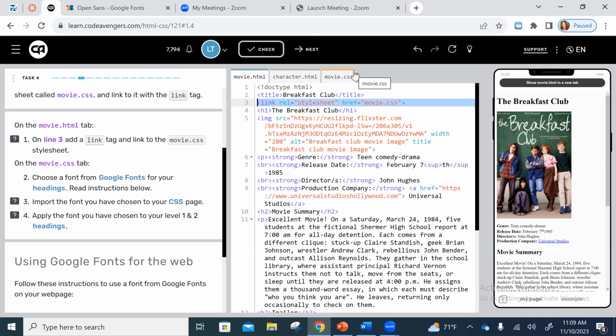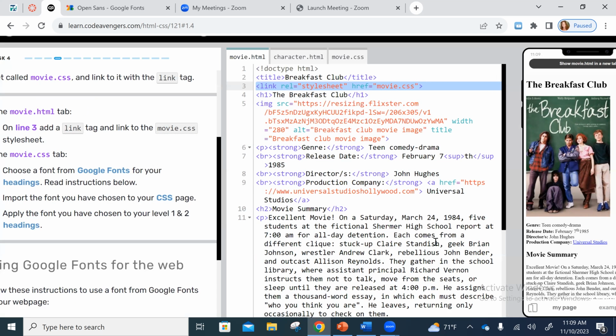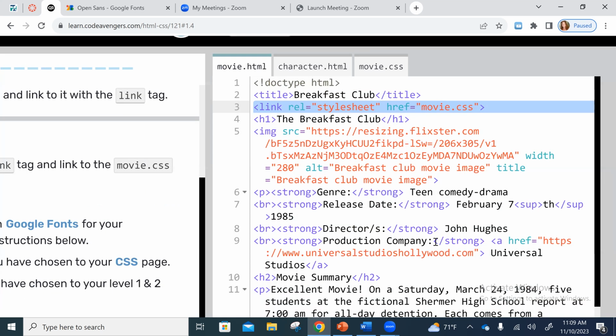And I'm sorry that I didn't do that first because I don't think this is the part that you really needed help on. I think the part you needed help on was the Google Fonts, and that's why I kind of went straight to that. Okay, but make sure you've got that line of code. Okay, if any of y'all are doing this with me, let me make it larger for a second. Okay, so right there, link, REL, style sheet, href, inside quotes, movie CSS.